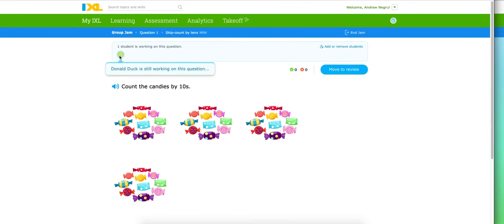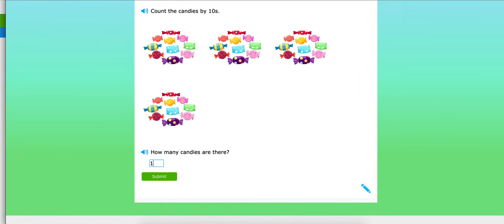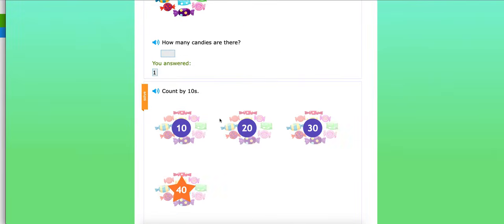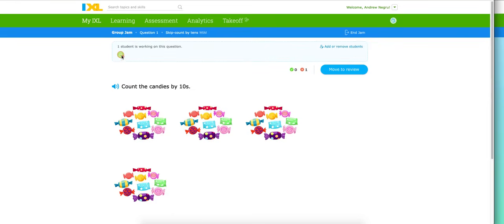Go back here. Here it says Donald Duck is still working on this question, hasn't answered yet. So let's say count by tens. We'll get it wrong. So it tells them that they got it wrong, and then they have to wait. They cannot go to the next question without your permission. So here we go. It says Donald Duck got the question wrong.